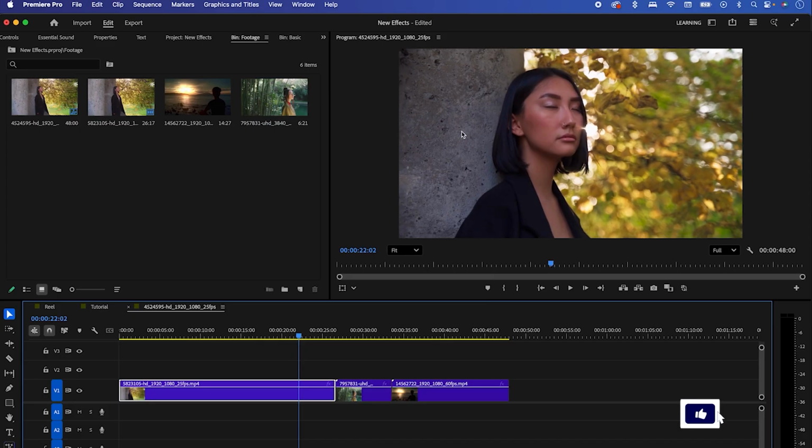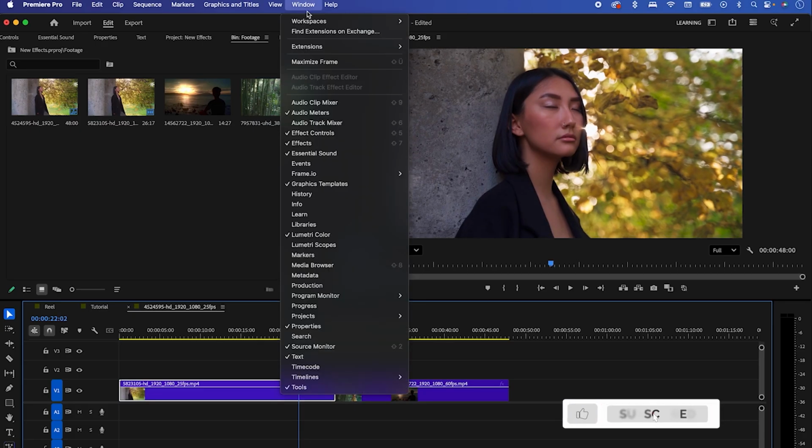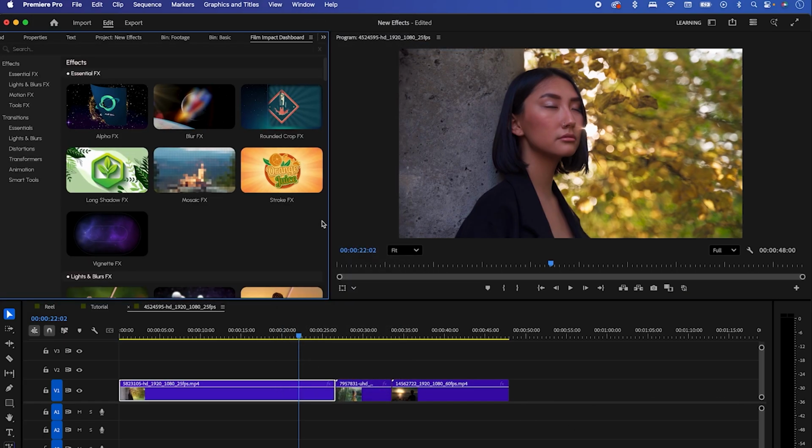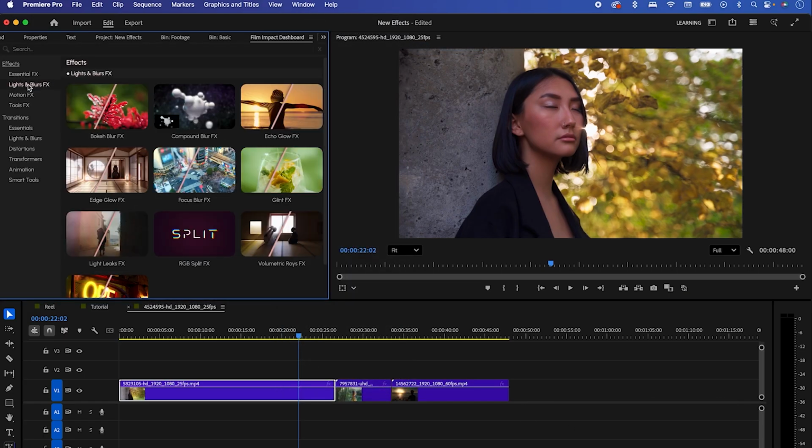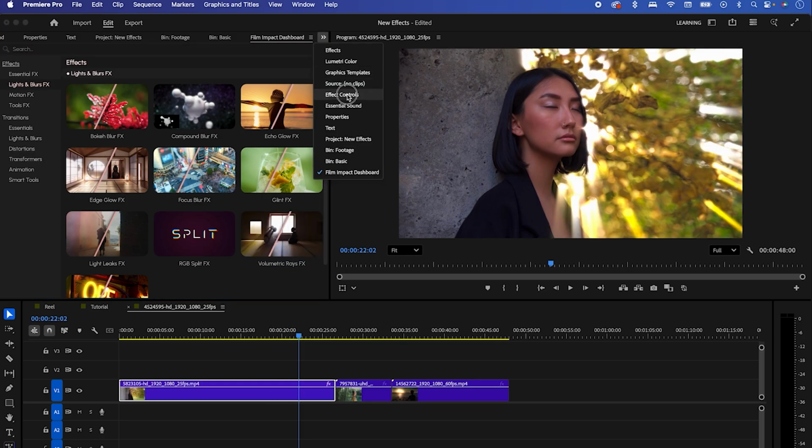To see the new effects, just go to Window Extensions and click on the new Film Impact dashboard. You'll see them now in a new panel, and you can already check how they look. Let's jump to Light Leaks and Blurs and apply the Volumetric Ray Effect to your clip. Make sure your clip is highlighted.